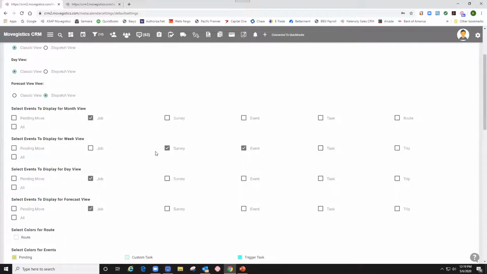This is where I want to see survey appointments. This is where I want to see custom events. Now, the concept of custom event, it's really just a personal appointment. If I want to put on the schedule that I have a doctor's appointment from 2 to 4 p.m., that's a custom event. And so when I click on the weekly view, that's all I want to see is basically our internal schedule. I don't want to see jobs here.